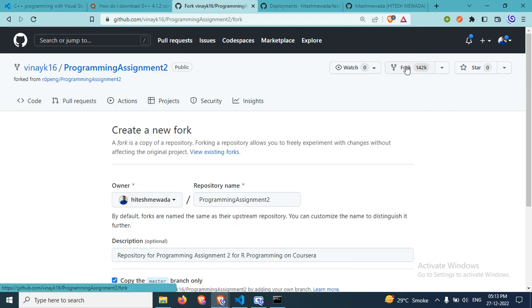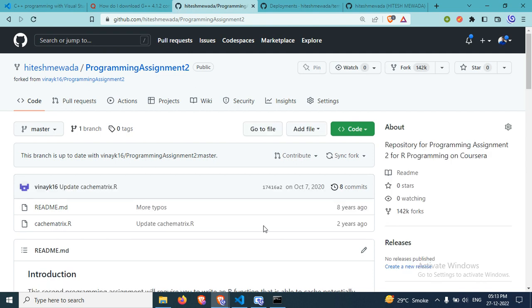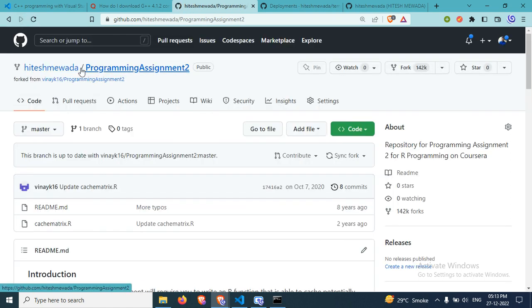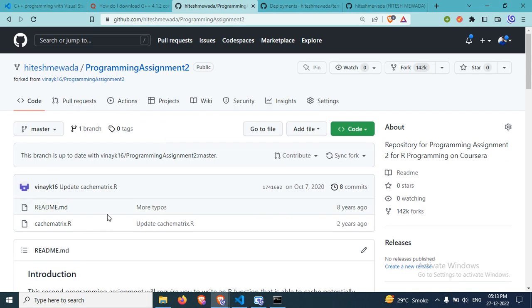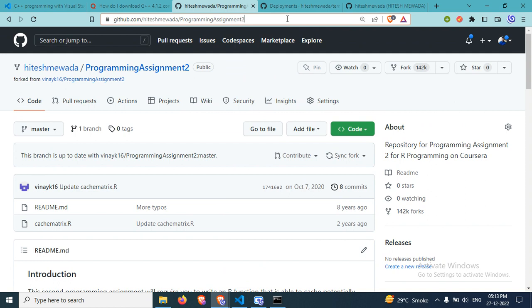Now first of all, we have to fork the repository, and we have to select create fork. Now what is the meaning of fork? Fork means that you are creating a copy of that repository in your account, in your profile. So now you can see, earlier it was something different, but now it is programming assignment under Hitesh Mewada. So it has created a fork of mine. Now I can do anything with this code.